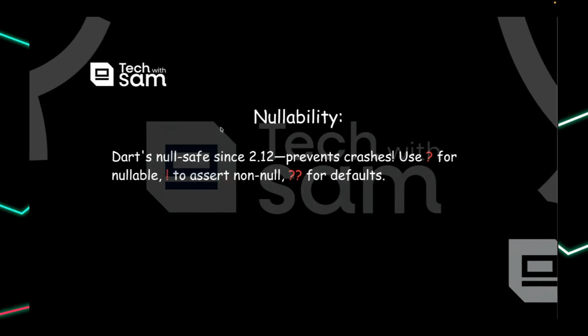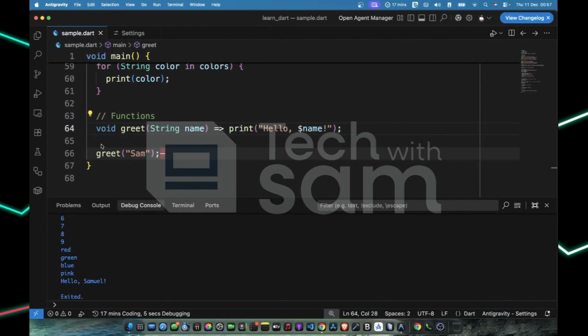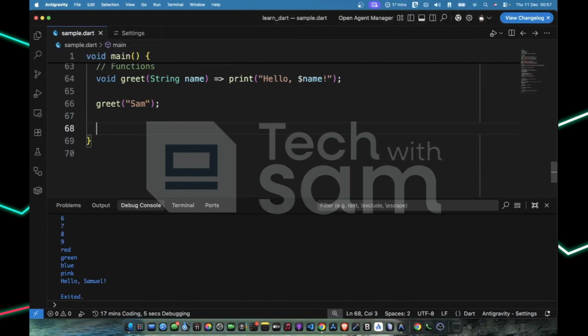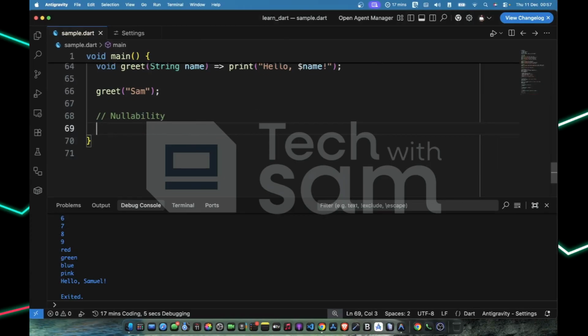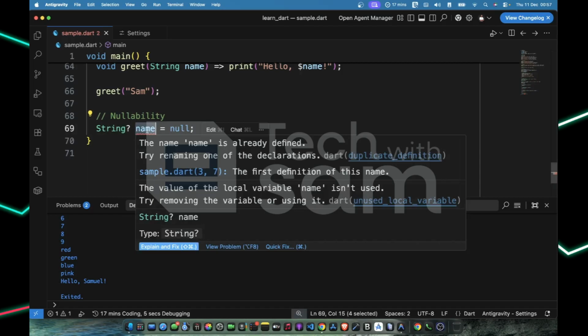So the next thing now is nullability. Since null safety, since Dart 2.12, it prevents crashes with the question mark for nullable, we have the exclamation mark to assert non-null, and we have the double question mark for default. So let me just do that basically. Nullability is just like setting a string. You can see the question mark, which is Samuel is equal to null. So we already have a string for Samuel.